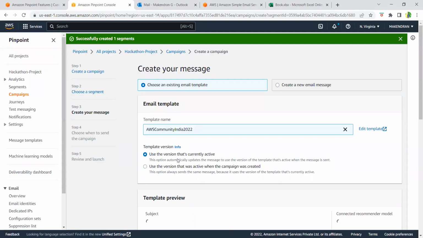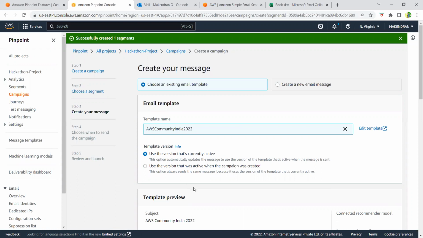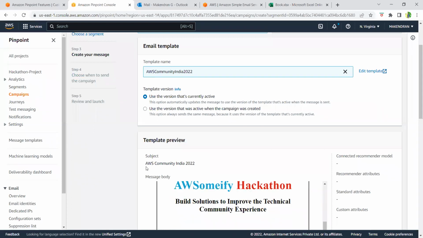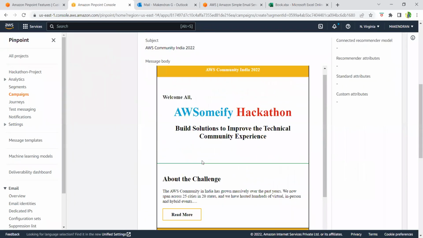And here you can see two options. One is the currently active version, or the version that was active when the campaign was created. For example, if this is going to be a reminder being sent, then I can use the option to use the version that was active when the campaign was created. That is also possible. I am going to use the first option, the current active version. So here it will be showing the template preview.